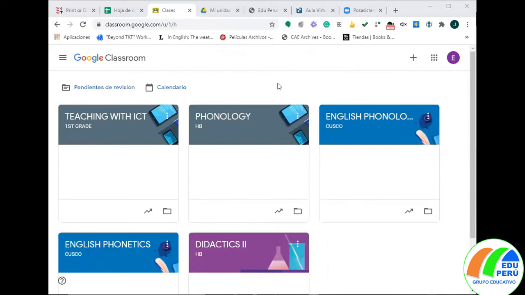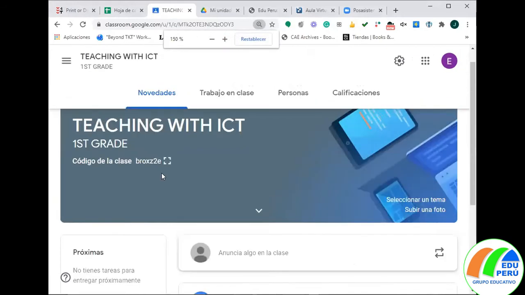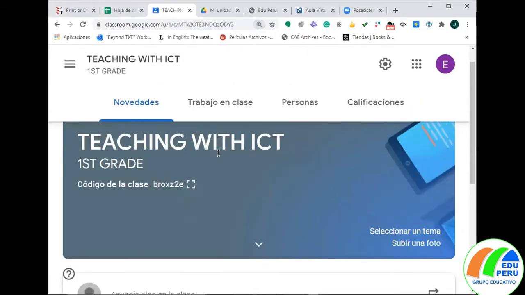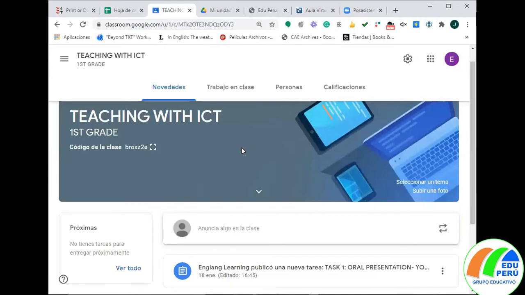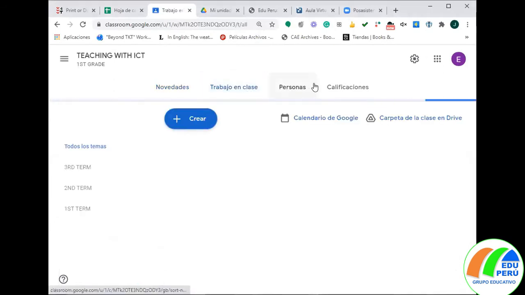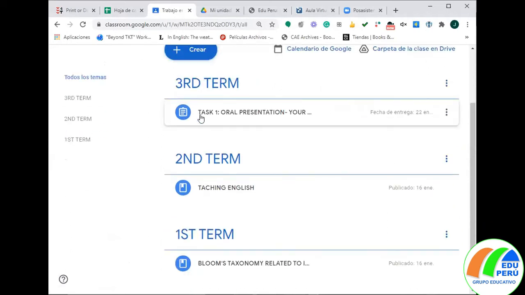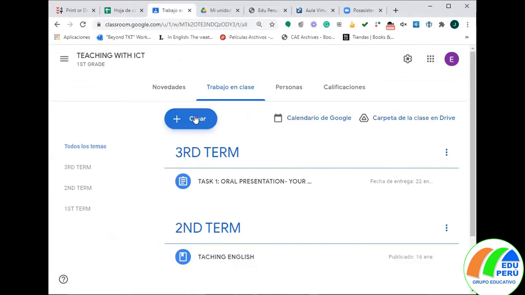I have some courses here. The course that we created last week was this one, Teaching with ICT, first grade, right? Don't forget that you're going to send a link or the code to your students in order to join your class. And how can you create this? By adding an activity. Here it says create, so let's create it.